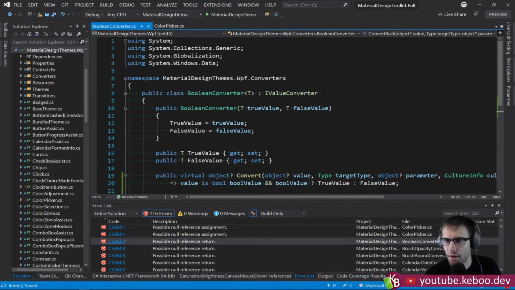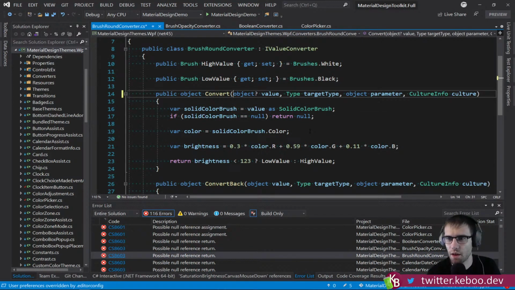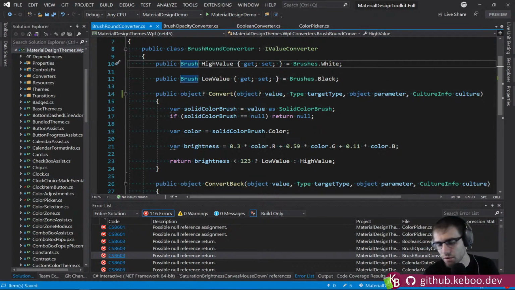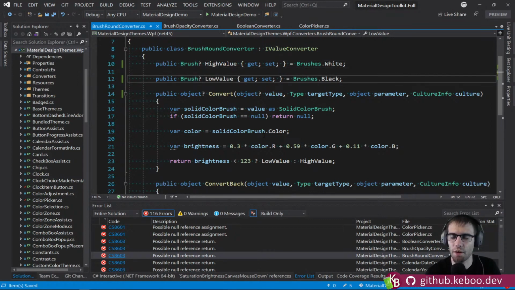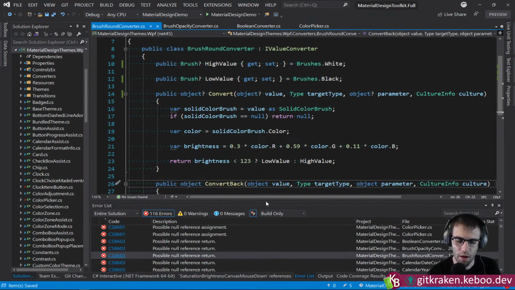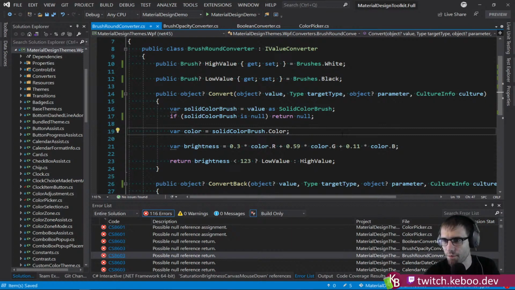That is fine. So you are fixed. Brush round converter. So once again, this is largely coming down to the idea. Here's the thing: even though these are being assigned a brush, there's nothing stopping null from being assigned into them. And doing a mutable nullable property is a lot of work. And in this case, the previous stuff was allowing null anyway, so it's not that big of a deal.